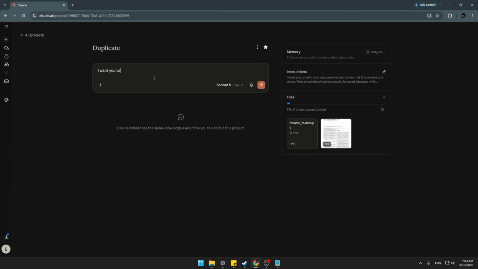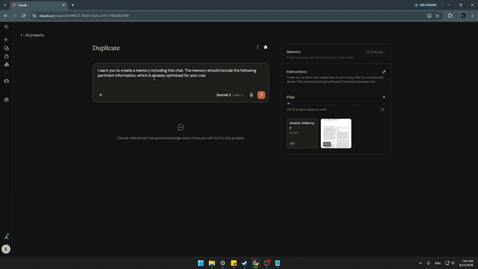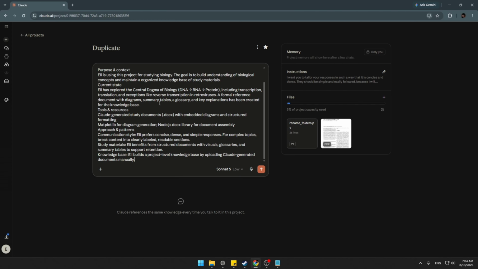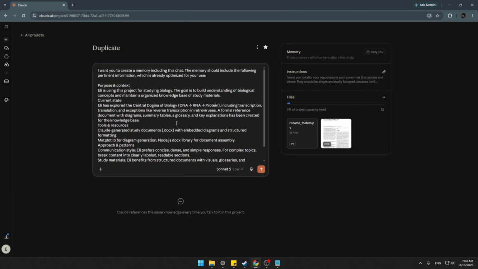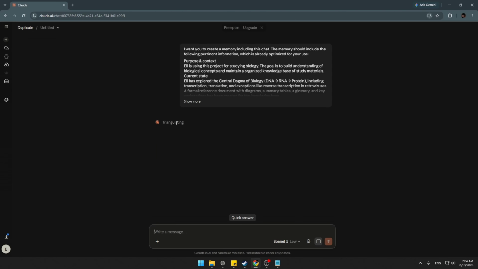I want you to create a memory including this chat. The memory should include the following pertinent information, which is already optimized for your use. Then I'm going to hit Shift Enter a few times on my keyboard to introduce some line breaks, and I'm just going to paste in the memory that I copied. So now if I hit Enter, this should start working.